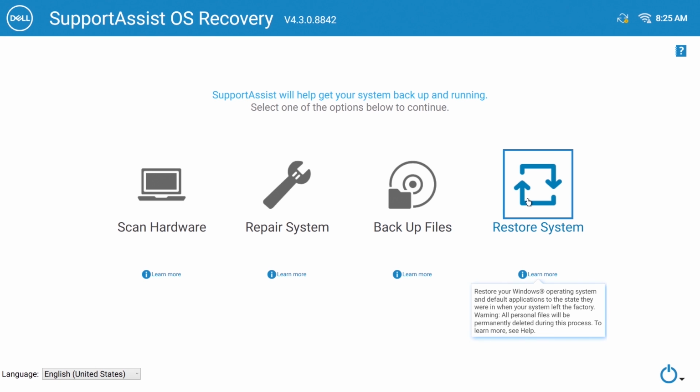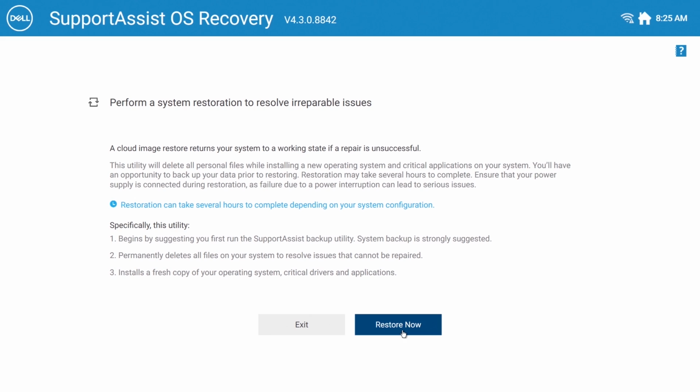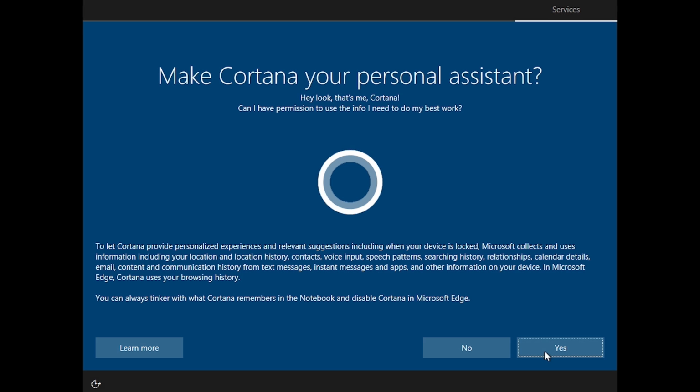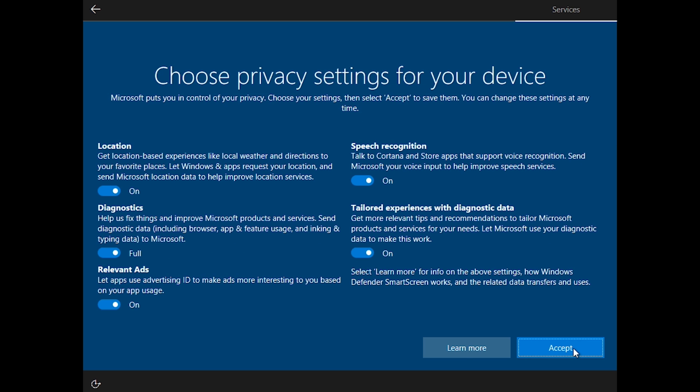Click Restore System, then Restore Now, then click Next to begin the restore process, which can take several minutes to complete. Afterwards, restart your PC. Finally, the Cortana screen will appear so you can finish the setup procedure as normal, and then the SupportAssist Recovery Assistant gets launched to help you with installing the required system updates and restore your data.